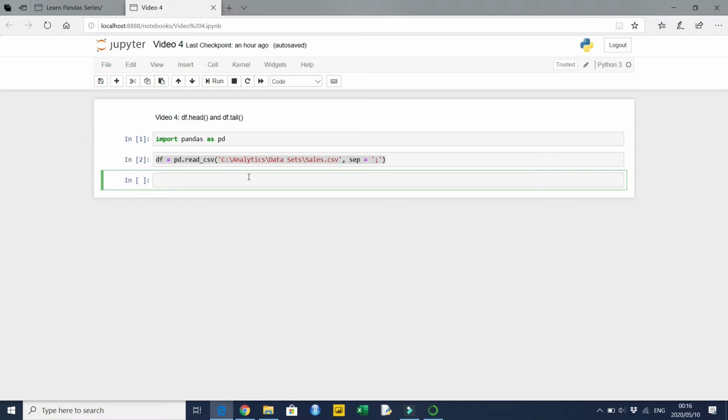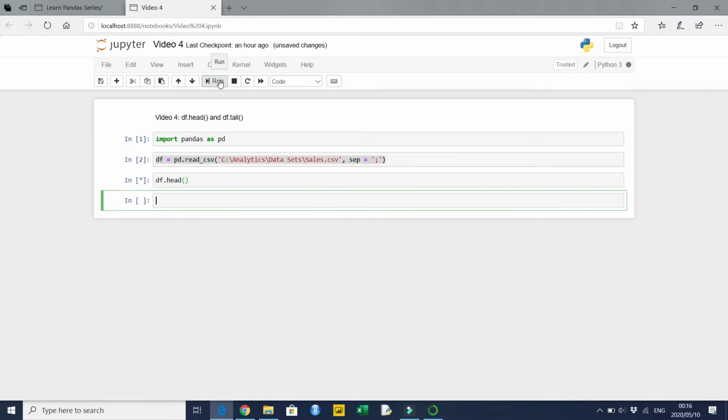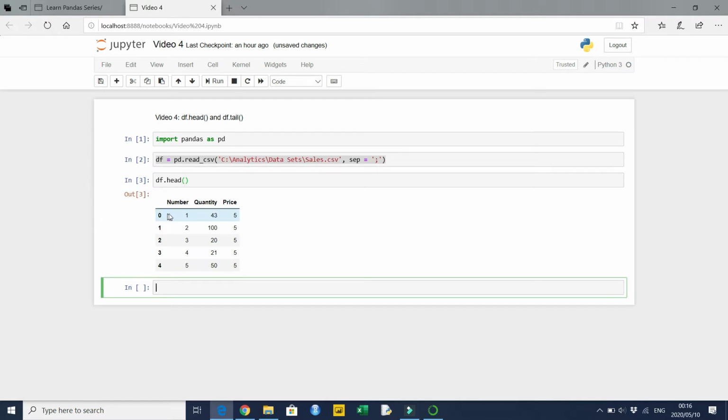To do that, in Pandas, I am going to employ the df.head function this way. So it's df.head, then I open and close parentheses. If I run this, I am going to see the first 5 lines of my dataset. You can see that there's a number, there's a quantity, and there is a price.